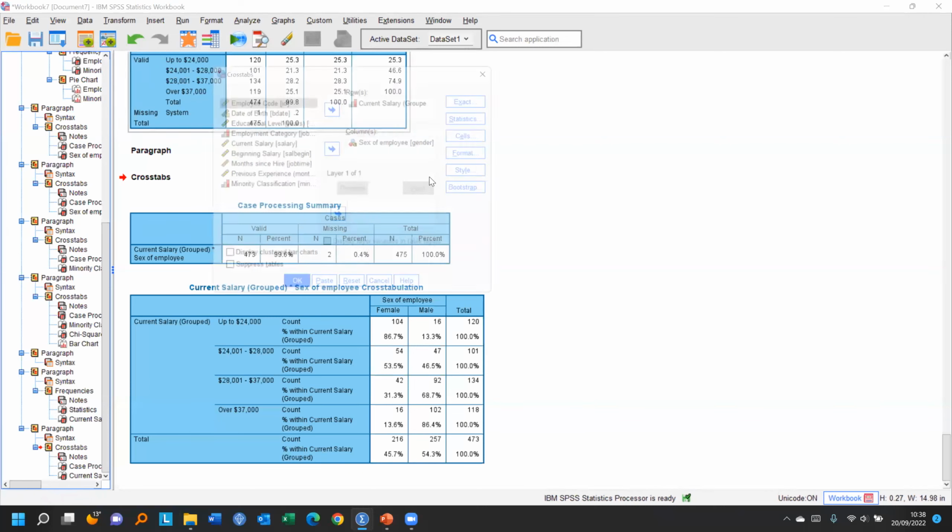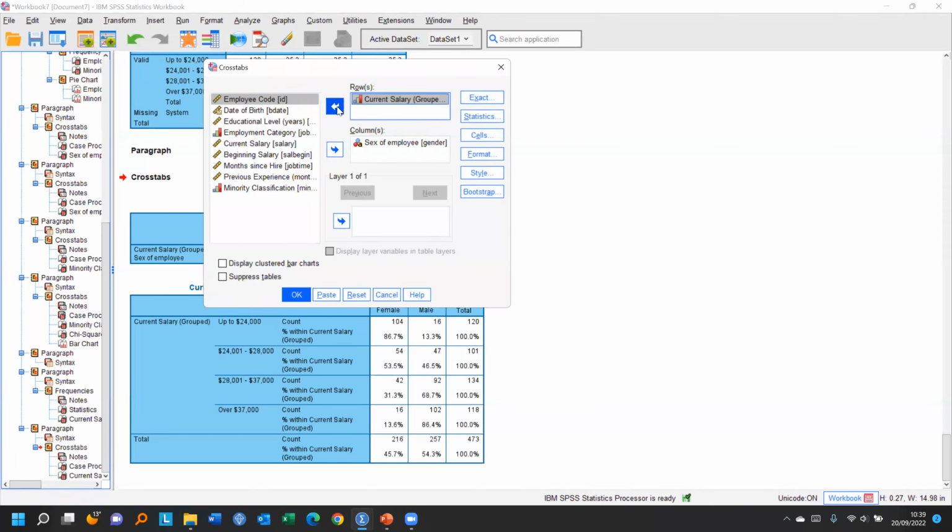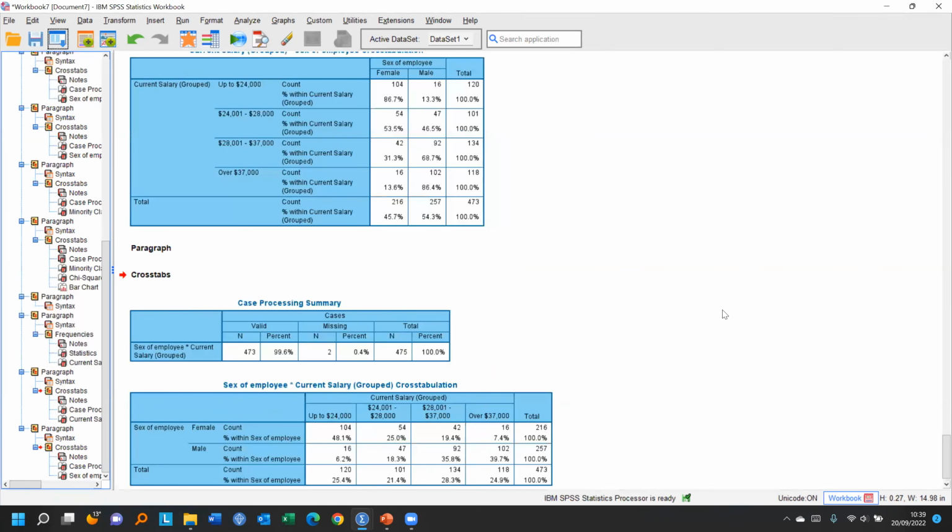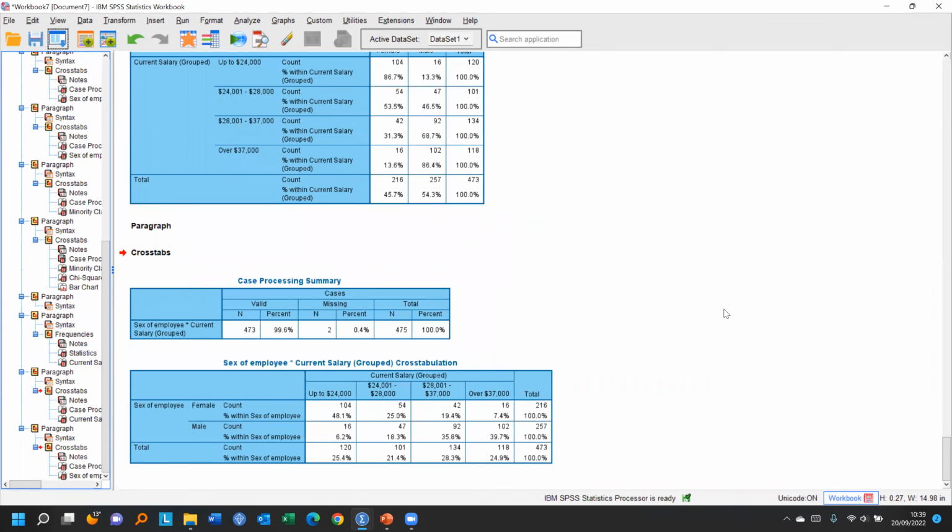I could actually say, well, look, I'm just going to move these around because I'd like to compare the two genders. I'd like to say what percentage of women are earning up to 24,000. Well, 48% of women are earning up to 24,000, only 6% of men. 7% of women are earning over 37,000 compared to nearly 40% of men.